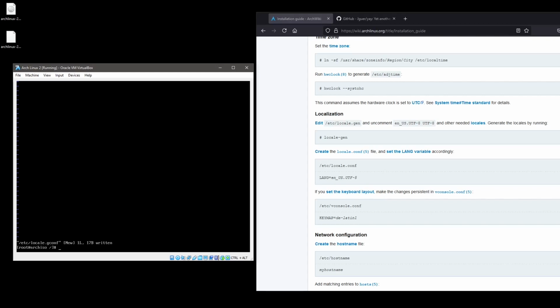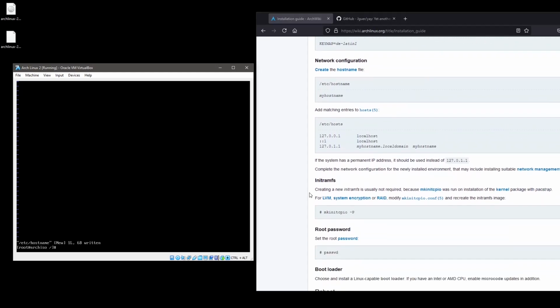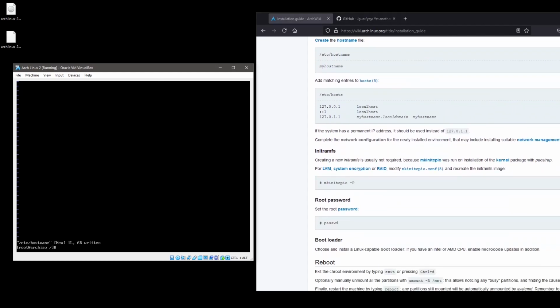Ah, right, the vconsole. It's the vconsole.conf. KEYMAP=sv-latin1. Okay. Yeah, for the host name, we'll call this arch2. And I have to scroll down a bit now. Right, now we edit the hosts file.